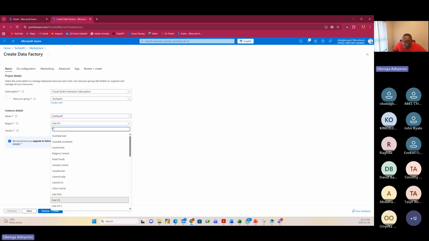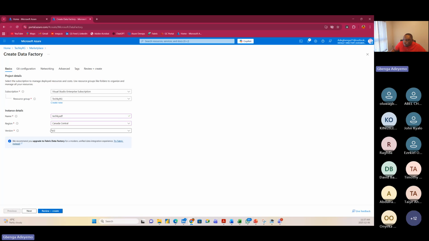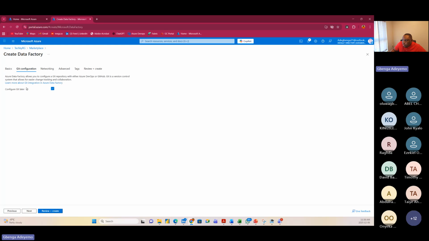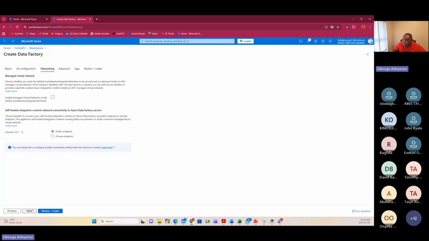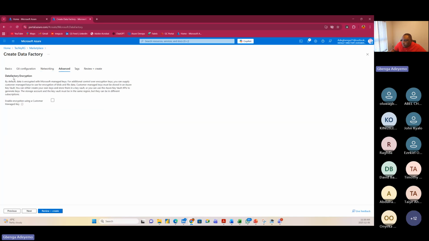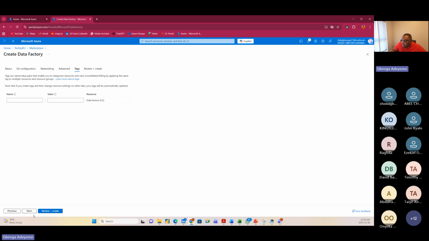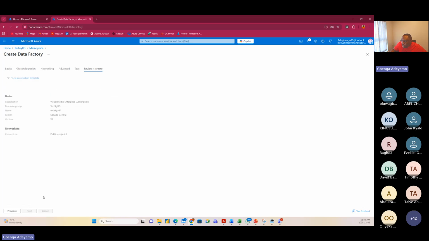And this now, let's look at this now. Is it East US? I'll put it in Canada Central. So I have Canada Central. That's where my resource group is. So Canada Central, this is version 2. And I'll click on next. Configure Git later, yes. Next. Networking, I'm not doing anything on networking. It's public endpoints, right? The factory, data factory encryption, I'm not doing anything there. Tags, no. Review and create.